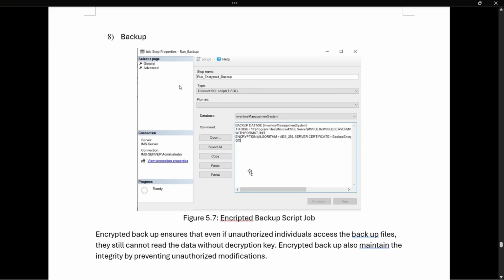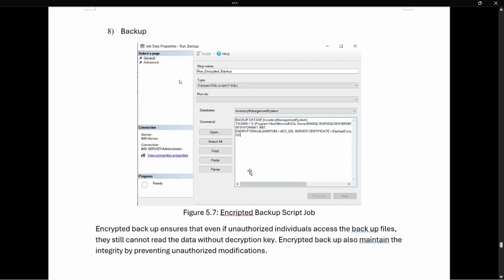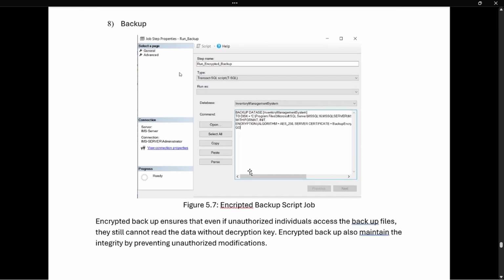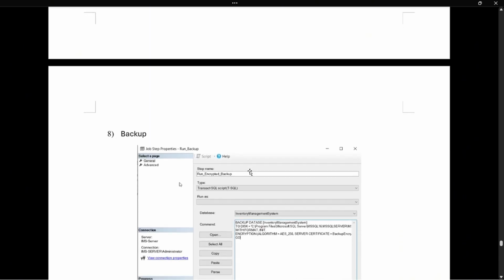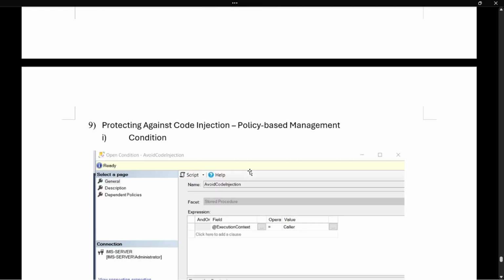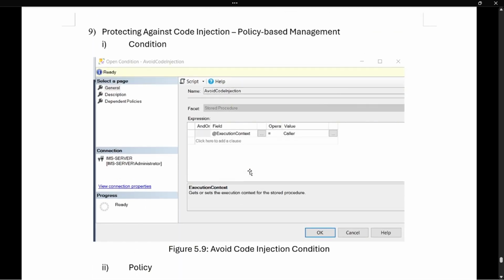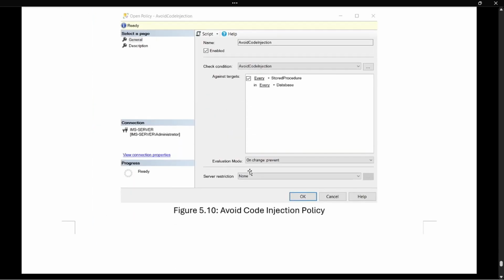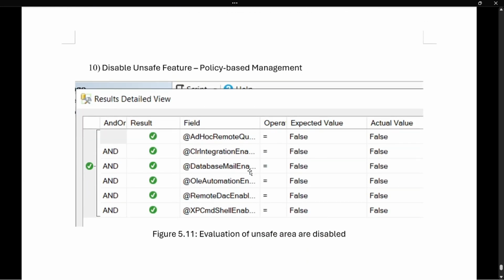And also for backup, a job of monthly backup is implemented, moreover encrypted with algorithm AES 256. And these are protecting against code injection with condition and policy. Lastly, the evaluation of unsafe area being disabled.